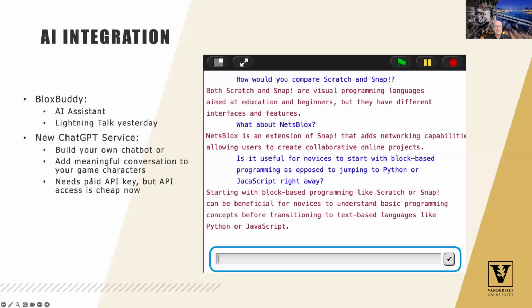The downside is that it does need an API key, which is not free, except these days, the somewhat older models are actually pretty cheap. So I would say that probably a teacher can buy enough credits for a semester for less than $100 for the entire classroom. So I don't think that's prohibitive for most schools.